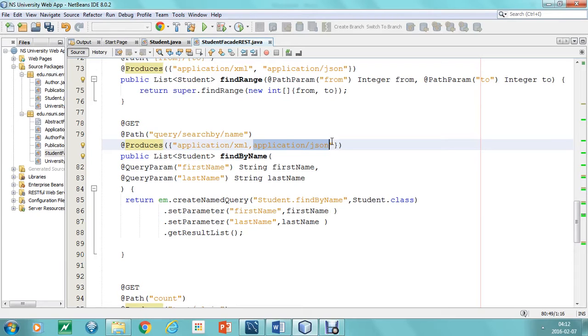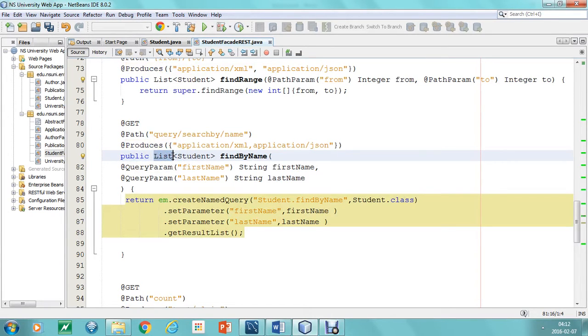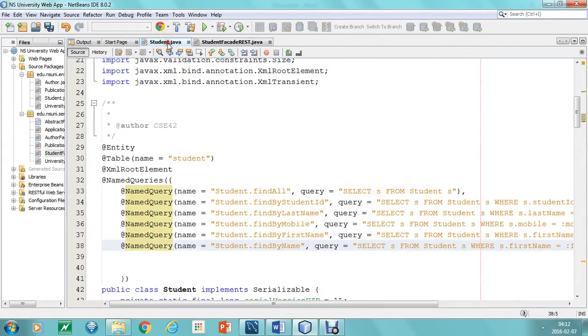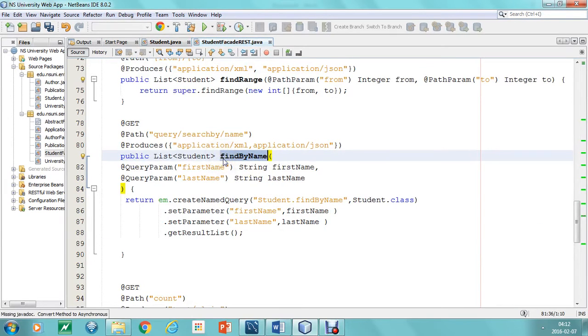So it supports these two formats only. Later on, now I will actually write my Java method. Public is my access modifier. It means this method can be called by the JAX-RS runtime. And my method name is findByName. These names should exactly match the named query which we just wrote in the Student entity class. So we normally copy it and paste it here.